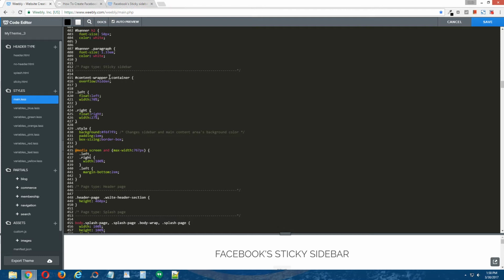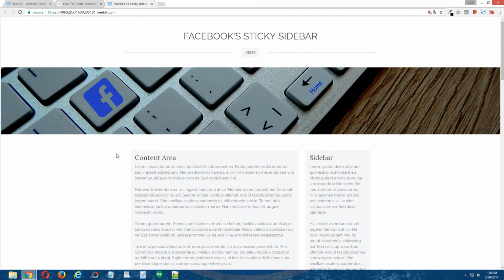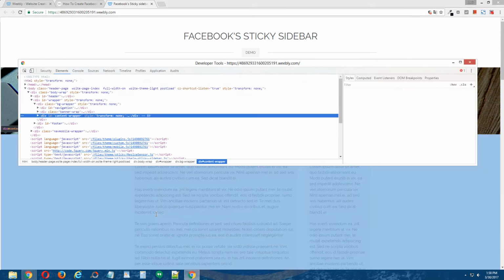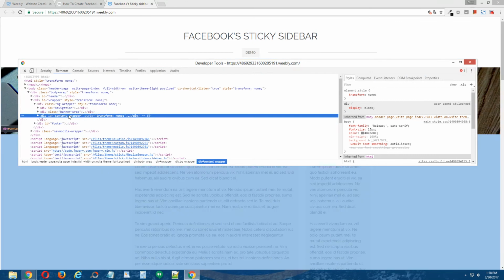There's one step you need to do. You need to add in your main content area's div's ID or class right here. So this is the ID of this particular theme's main content area. To locate yours, go to your live site, right click on the main content area, click inspect or inspect element, and you can see the main content area has a div with an ID called content wrapper.